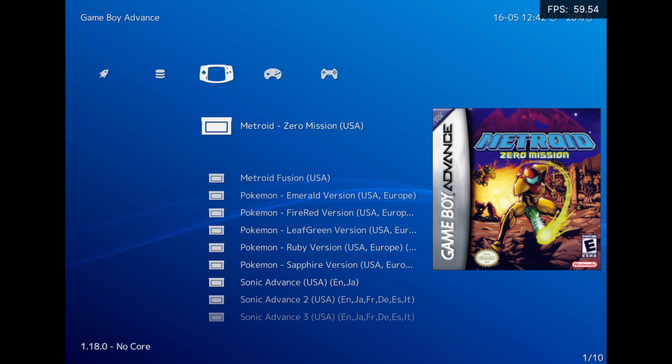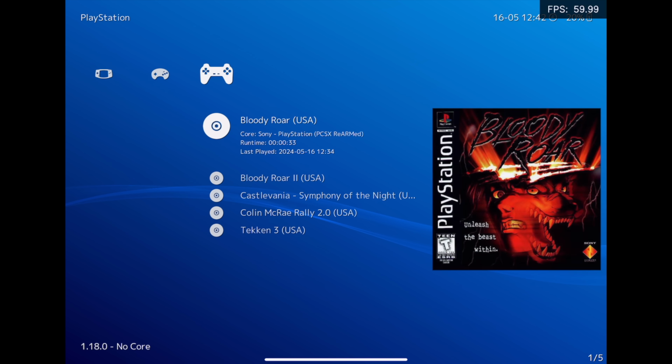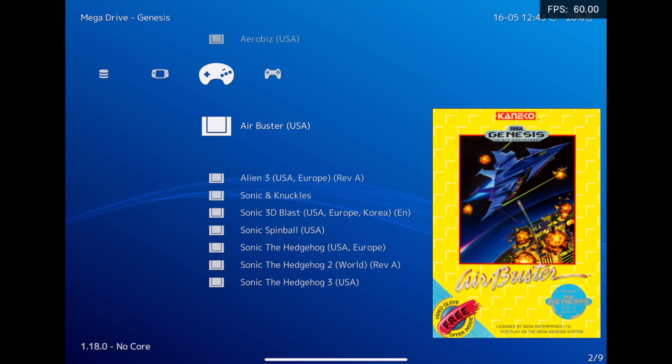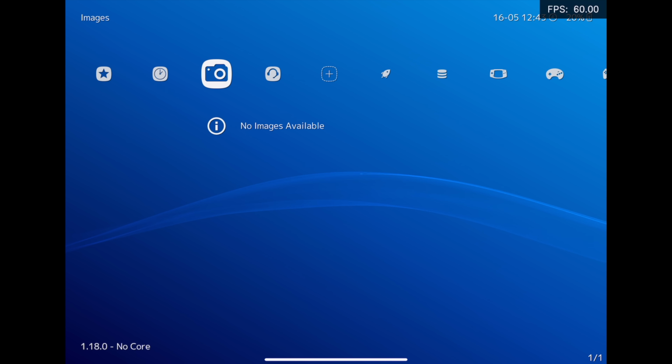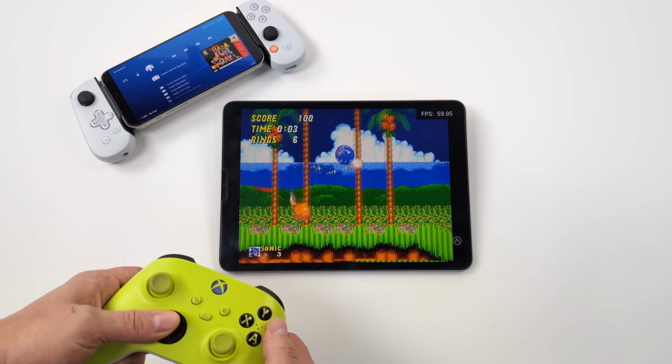But all the way over at the other end, we've got our systems that we've imported. And this will go all the way, depending on how many systems you have imported. You get some really nice box art here. And I think it looks really good. So it's really up to you what kind of menu system you'd like to use with RetroArch. But having a physical controller is really going to help out with these better looking menus.